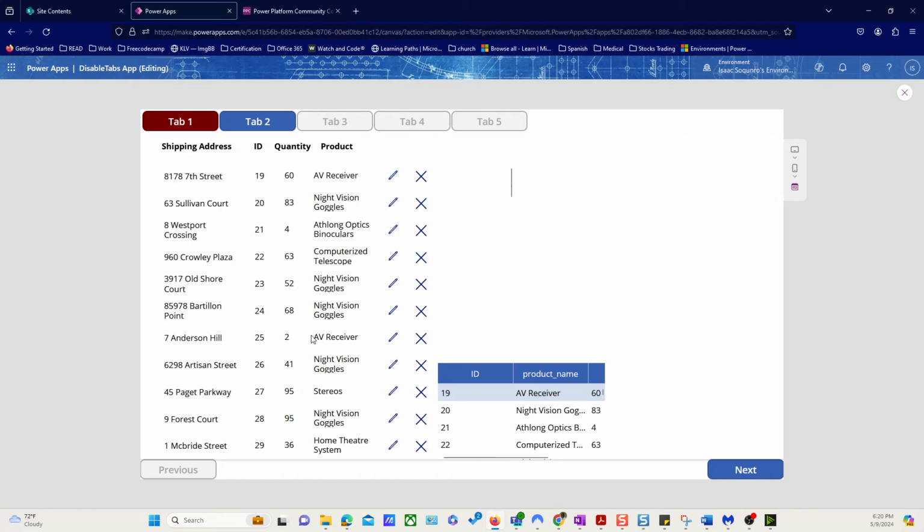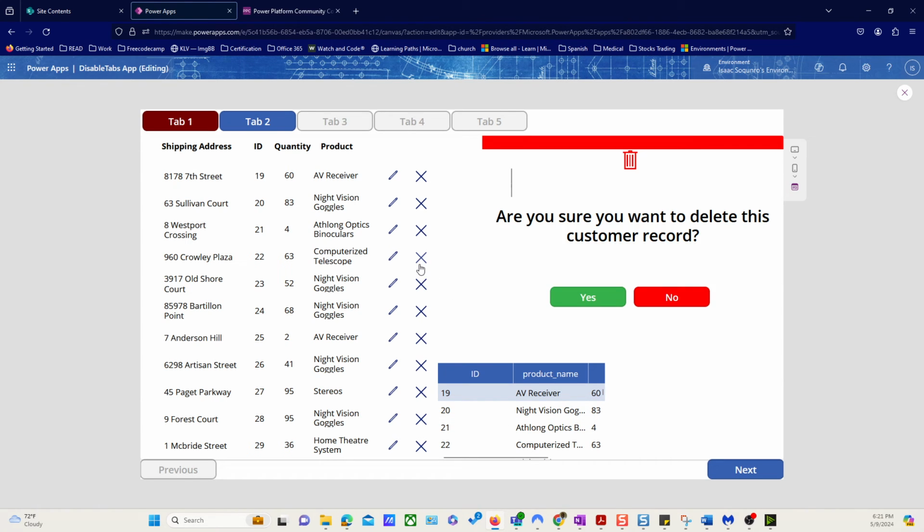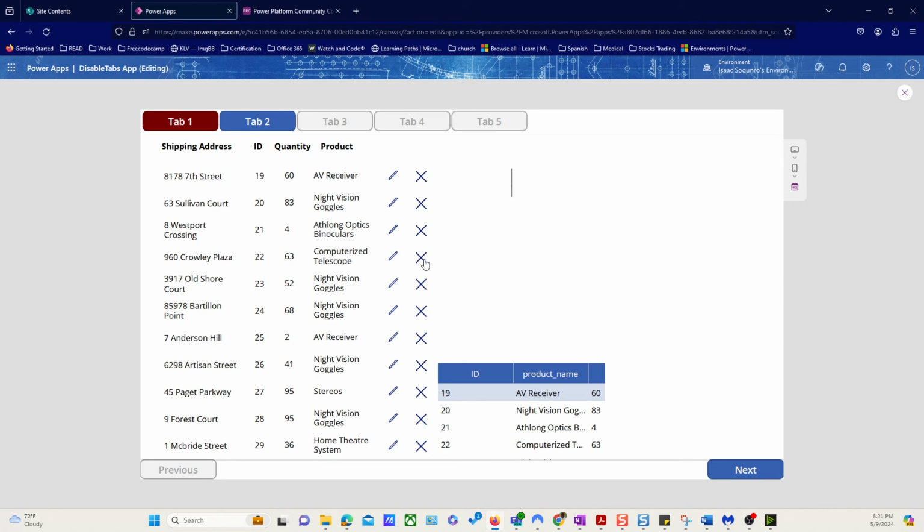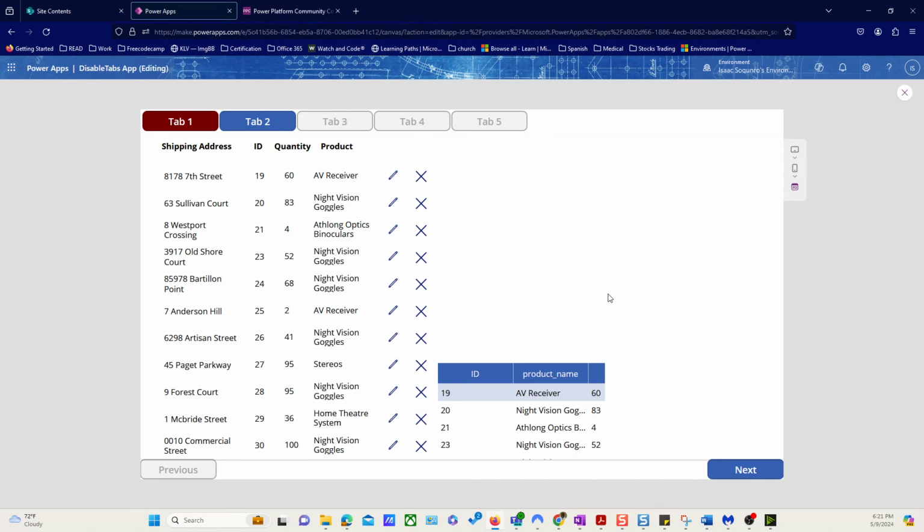So not only did it delete from our SharePoint list, our backend, our data source, but it also deleted from our collection, which is kept within the app. So let's go delete 22. Let's make sure no still works. No, good, it still works. Delete, yes. So that's how that works.